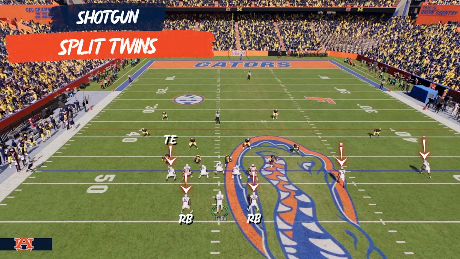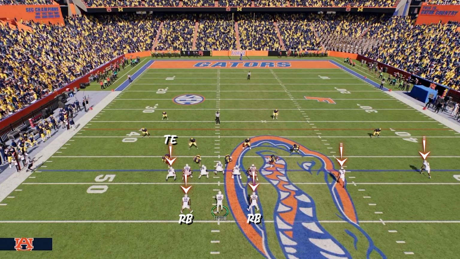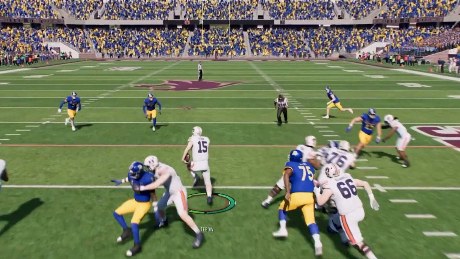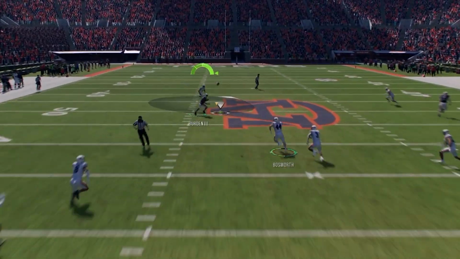Then the split twins formation puts 2 running backs on either side of the quarterback in shotgun, and then 2 wide receivers on one side of the ball and a solo tight end on the other. This formation gives us a balanced look and is perfect for setting up a variety of run and pass plays.